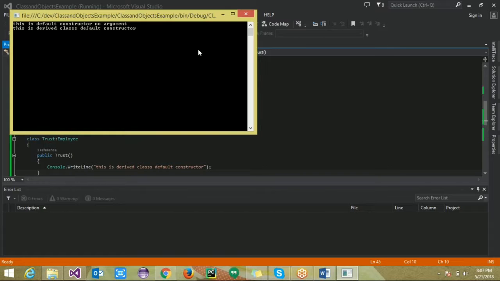Because the derived class is connecting with the base class, it executes the default constructor with no argument first. After that, it comes to the derived class and executes the derived class default constructor. Yes, you're absolutely correct. So both default constructors are executed.